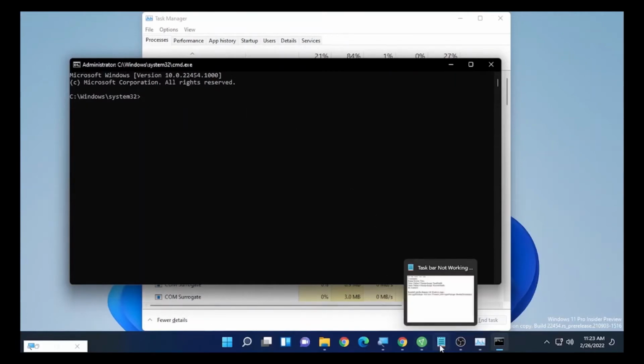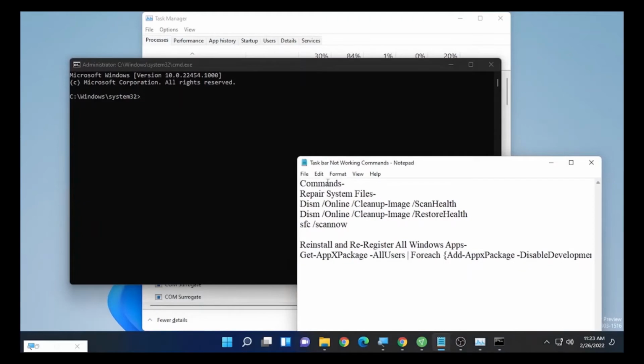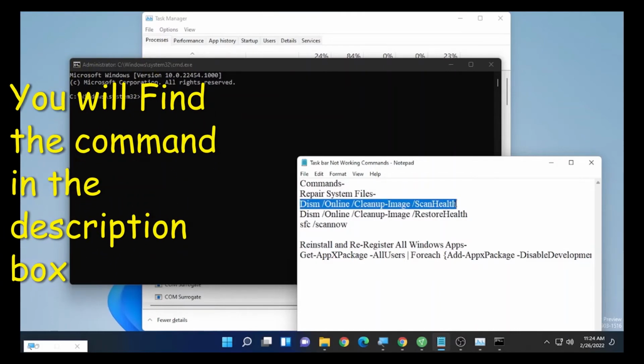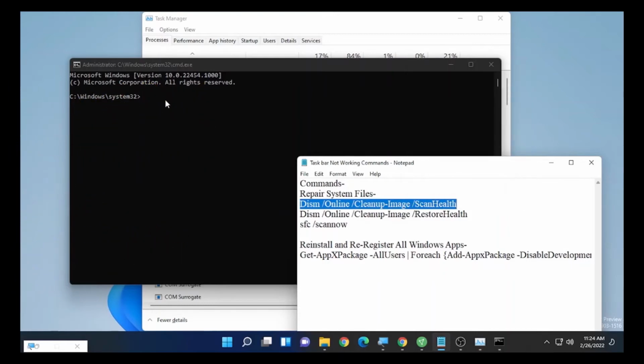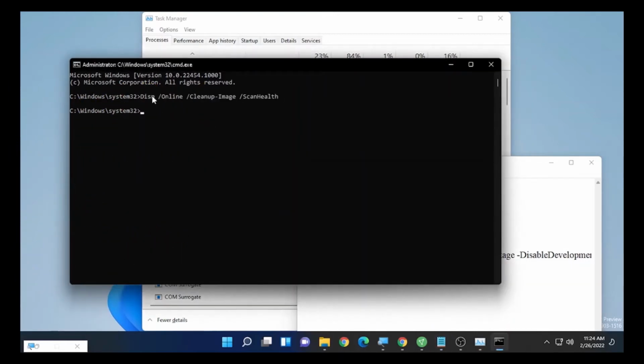Here I have a Notepad with the commands to repair the system files. I have 3 commands that I'm going to use one by one. I'm going to put the link in the description box, so you can find the Notepad and use the commands. I'm going to copy this one, paste it, and press enter.